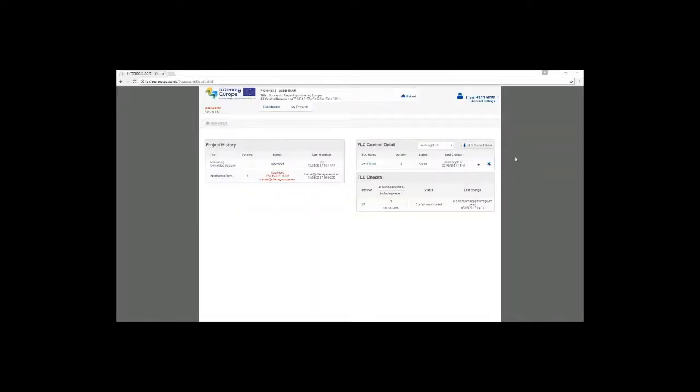To enter a partner report, you just need to click on it from the FLC checks widget. Once you click on it, the partner report opens for you, and as you can see, several tabs are displayed which compose the partner report. Let's start from the first tab, the summary tab. In this tab you have the summary of the partner report. As you can see, it indicates the title of the project, the index of the project, the name of the partner, the number of the partner, the reporting period, and the start and end dates of the reporting period.